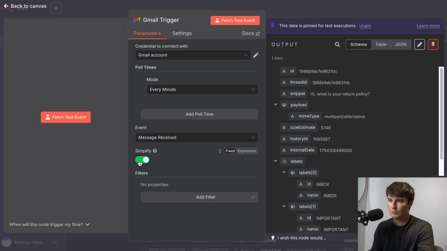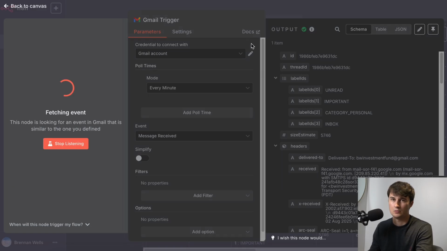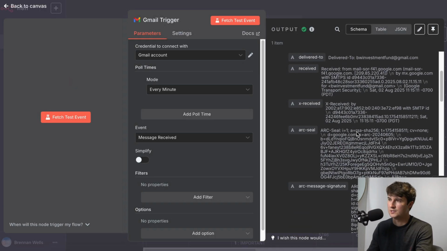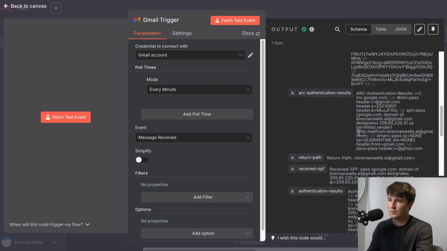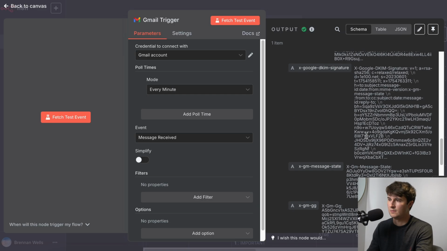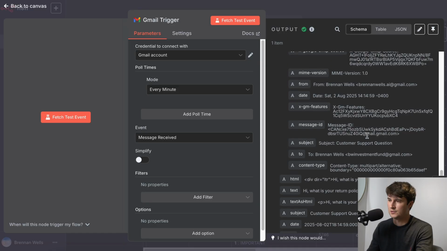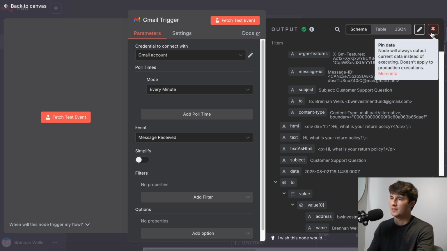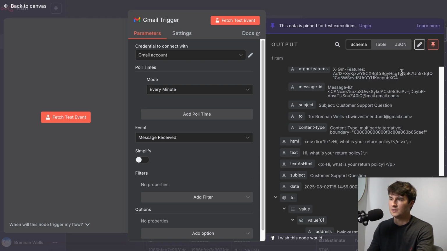One thing that we will want to do is turn off this simplify toggle right here. We're going to click fetch test event, and this should pull in that email that was just sent. As you can see on the right, here's all the information from that email that we had just sent regarding the return policy. You can even see right here the json.text, hi, what is your return policy? So it accurately pulled it in. We can just click this pin data button at the very top, and this will pin the data so we won't have to keep fetching this data.